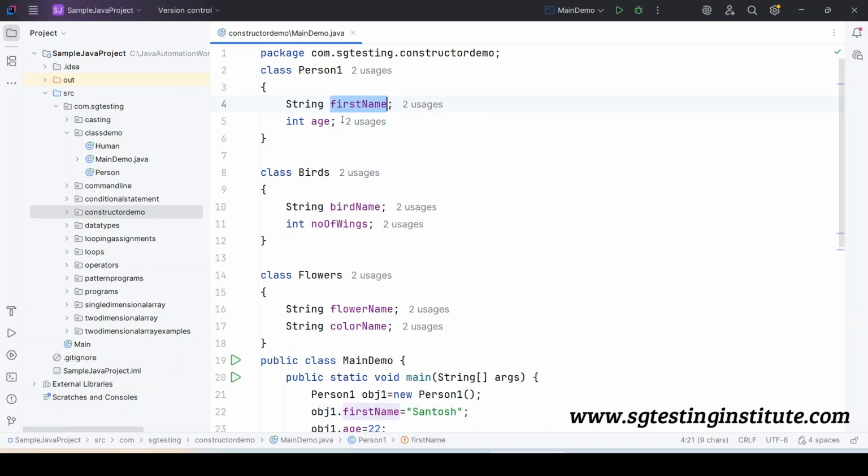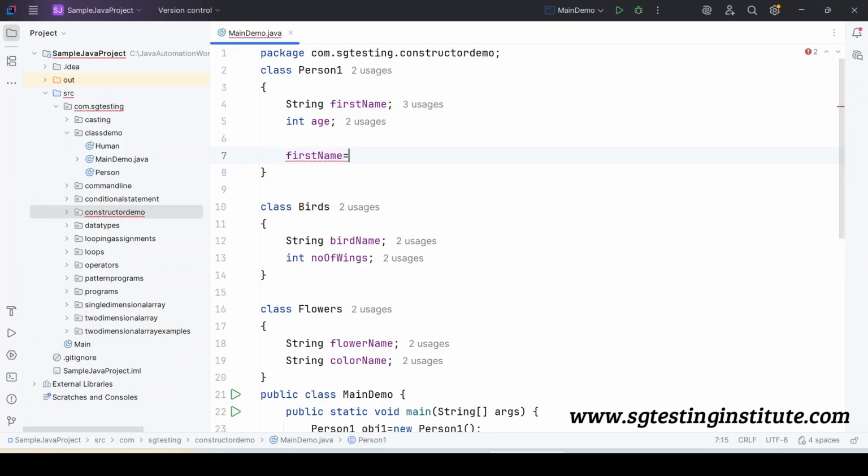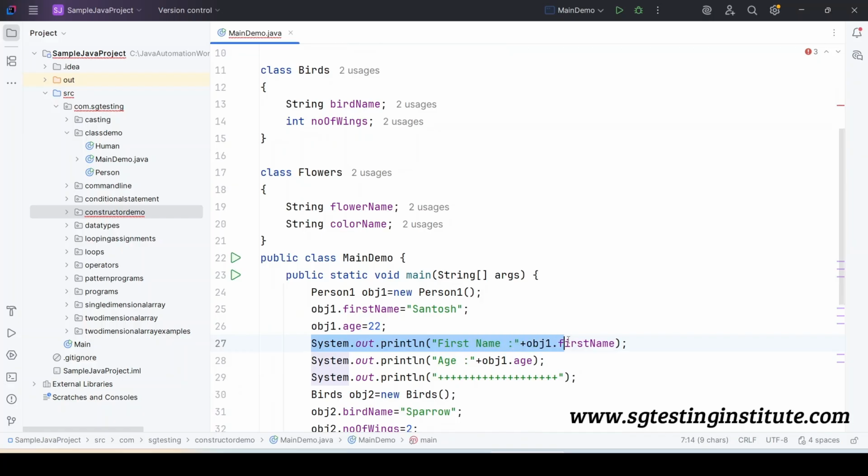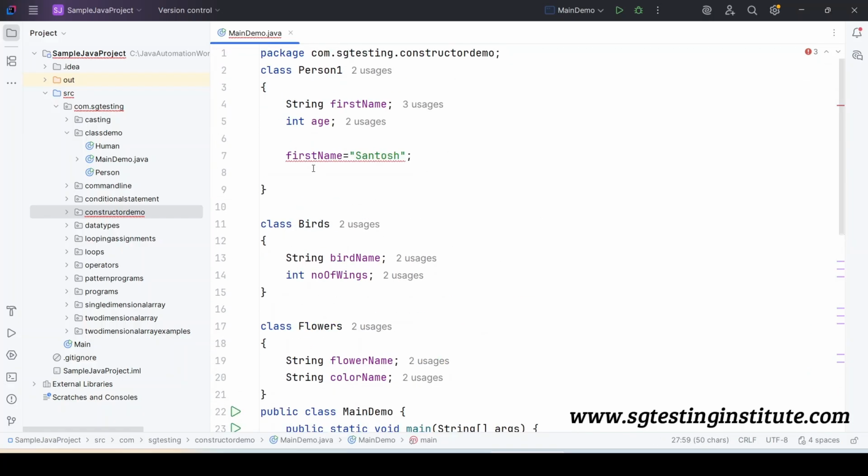For first name, I'm assigning the value. First name is equal to, so we'll take some value, any name, Santosh, and we'll try to print the value. When I try to assign a value to an instance variable, it gives a compilation error. Assigning the value into a variable is a program executable line. And again, printing the variable value stored in a variable, that is also a programming line. So the observation is in this way.